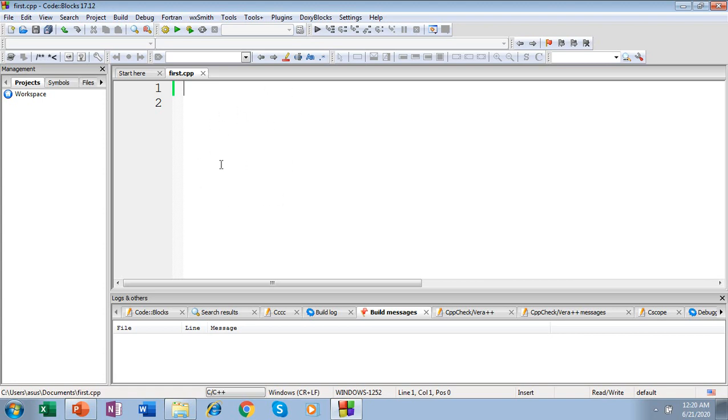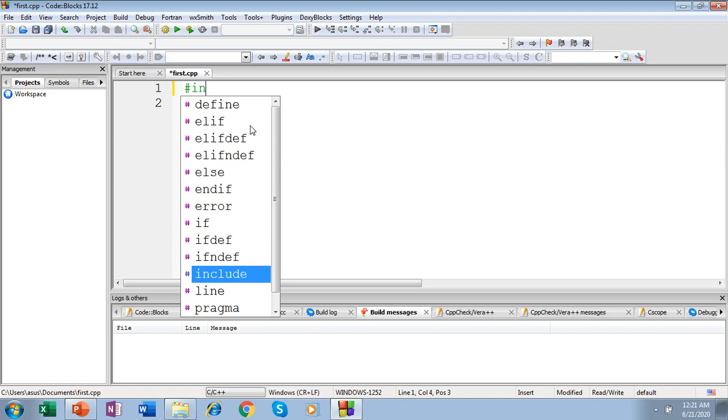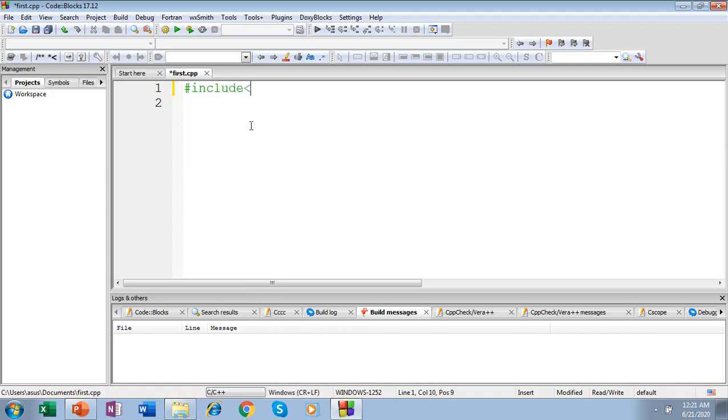Now using the editor, you can write your program. So let me write a simple C++ program that is printing a statement, say hello world. I'm not explaining the program here. Don't worry if you don't understand the program. This is just to familiarize handling Code Blocks. So let me start writing the code. So the first statement is your file inclusion.